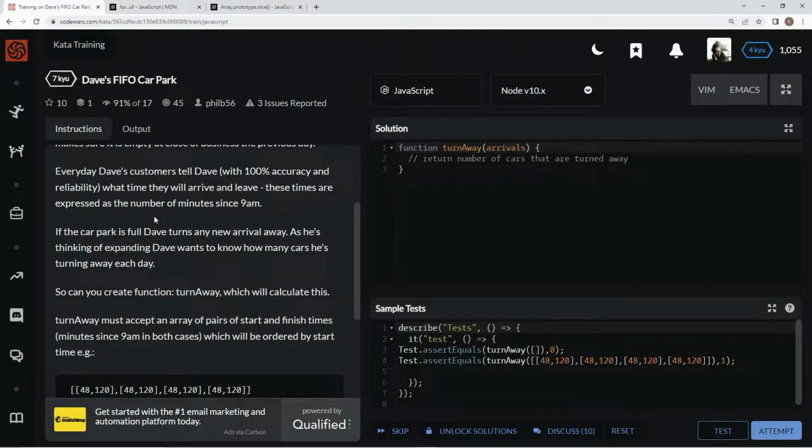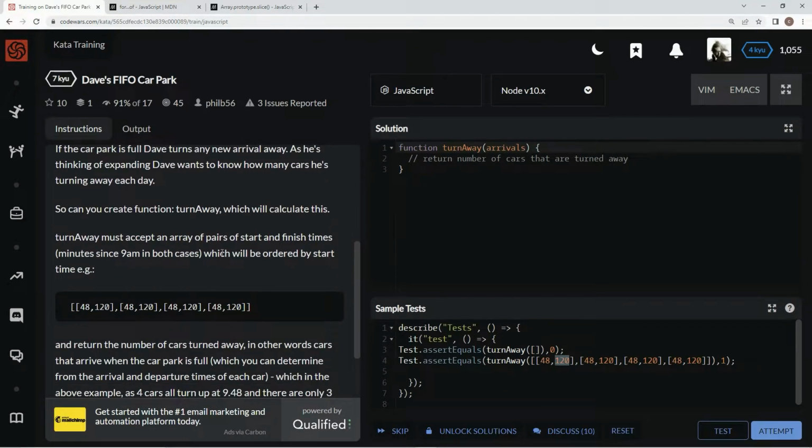And these times are expressed in a number of minutes since 9 a.m. So like right here, it's 9:48, and then 120 minutes after 9 is 11 o'clock, all right? If the car park is full, Dave turns away new arrivals. And we're going to create a function turnAway to find out how many he turns away. And then there we go.